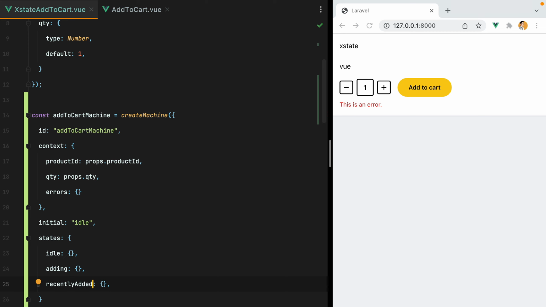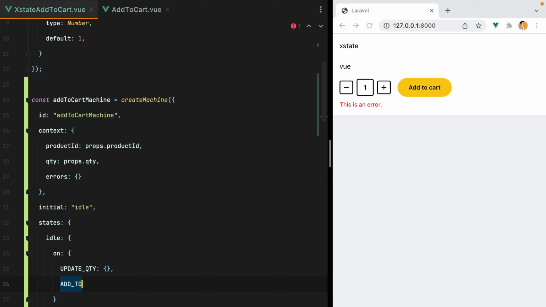Now that we have our states, we need to define the events that allow the machine to transition from one state to another. Let's start with idle. The events will go under the on key. We'll have UPDATE_QUANTITY and ADD_TO_CART. So in this idle state, it will be possible to update the quantity and add to cart.